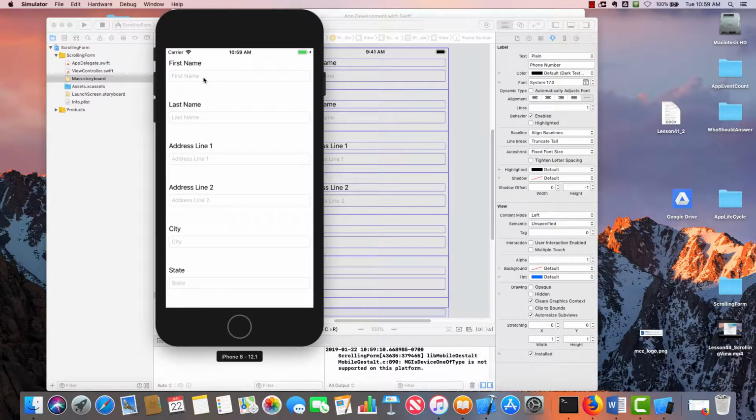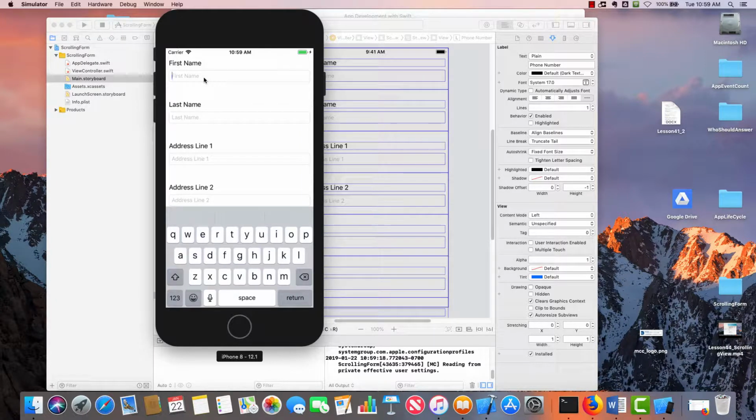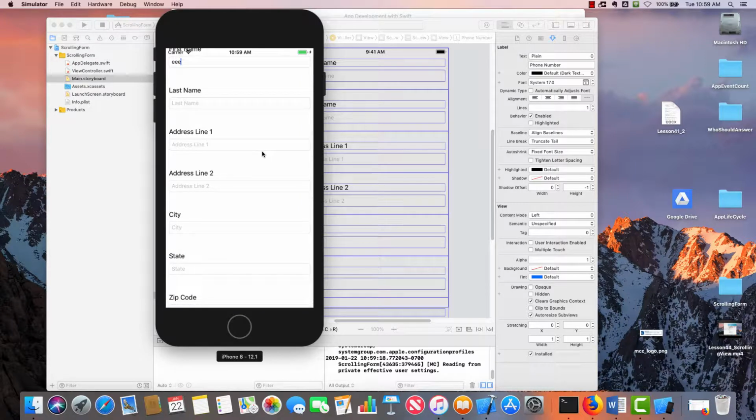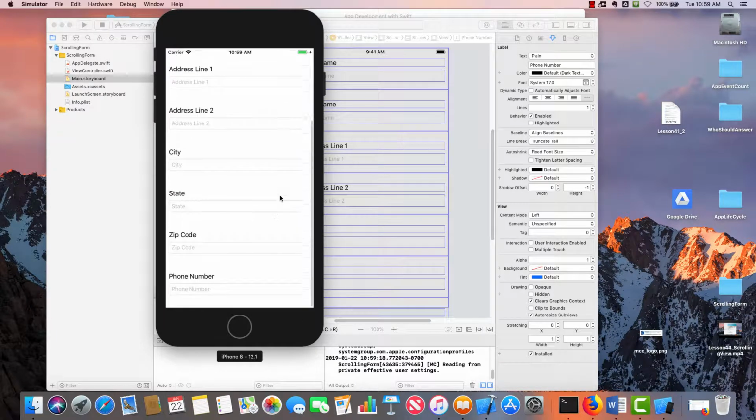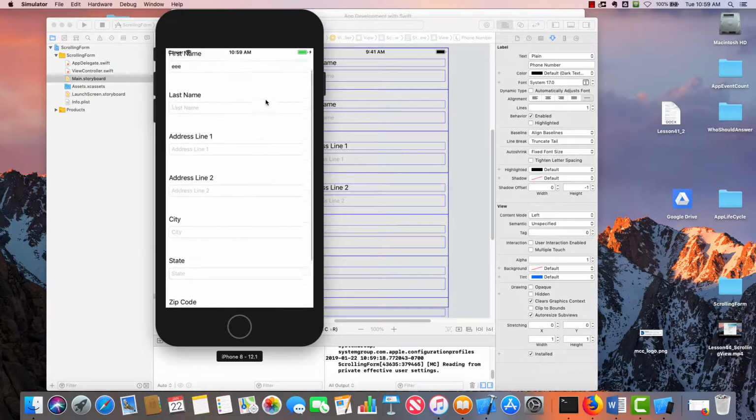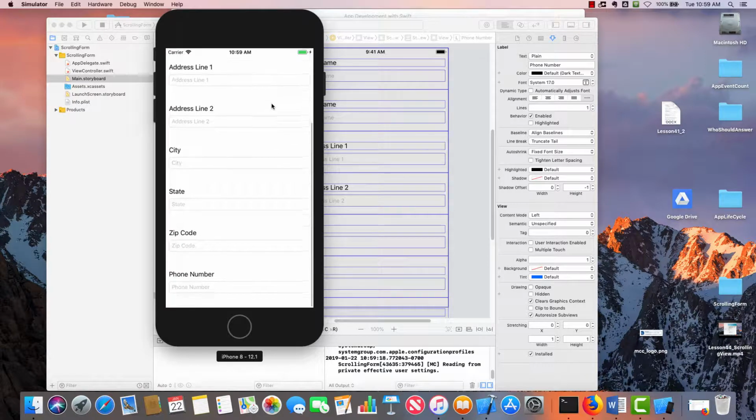So I'll click in my first field and add some text in there. Now if I drag up or down, it will actually scroll for me. And if I hit Command K again, that should remove my keyboard. So we'll scroll on down, scroll on up. It looks like my scrolling capability is now working.